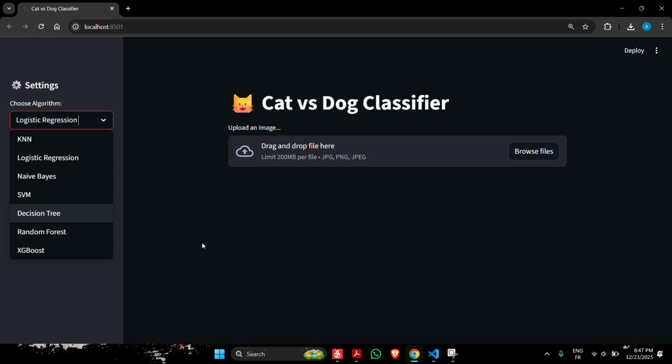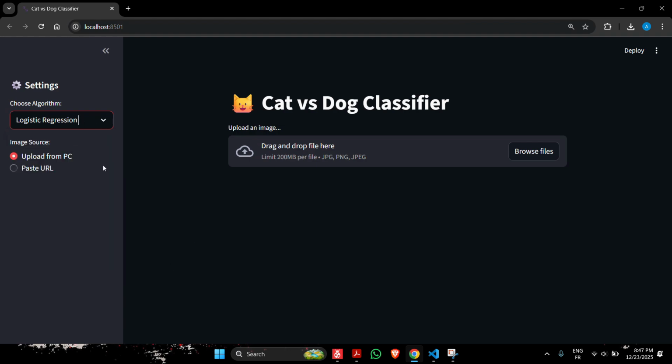And the application offers two ways to provide an image: either upload it from your PC or paste the URL of the specified picture. This is the graphical user interface of our project. It contains an image upload section and an option to select one of the 7 algorithms for classification. Okay, first things first, before starting, I'm going to show you an example of how our project works.